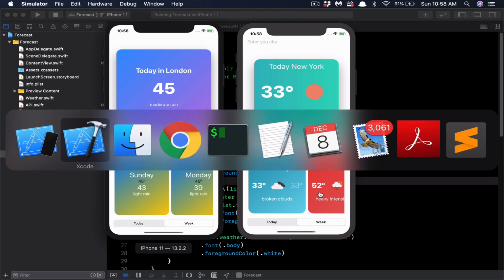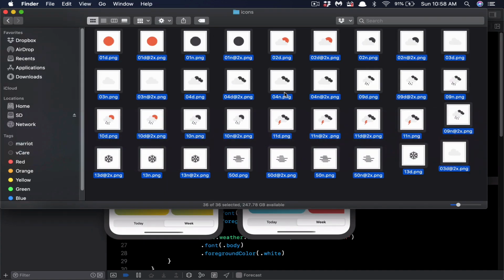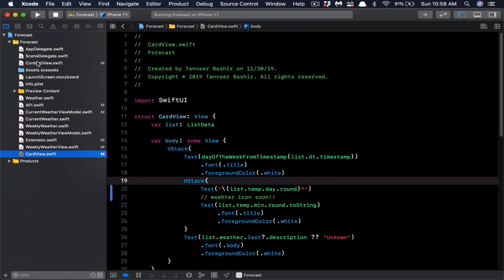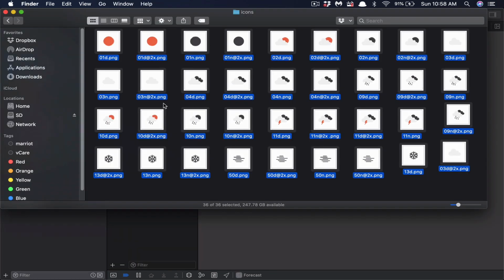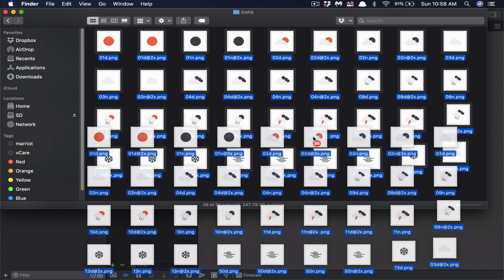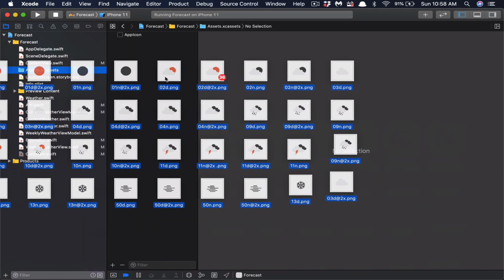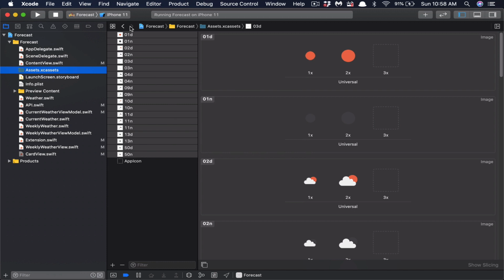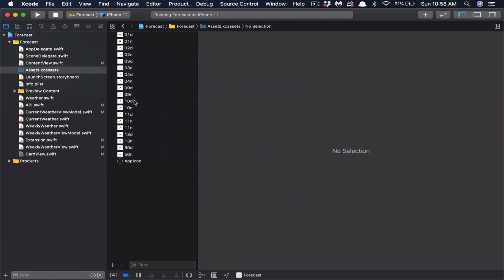First thing I'm going to do is import all the icons that I have, and I'm going to leave the link for you guys to download. Let me just open the assets catalog. I'm going to grab these, go back and just drop them right here. These are the original icons that the Open Weather API provides. I downloaded them, and these are the exact numbers that you will get back from the API request based on the current weather situation. All right, so we got the icons in here.